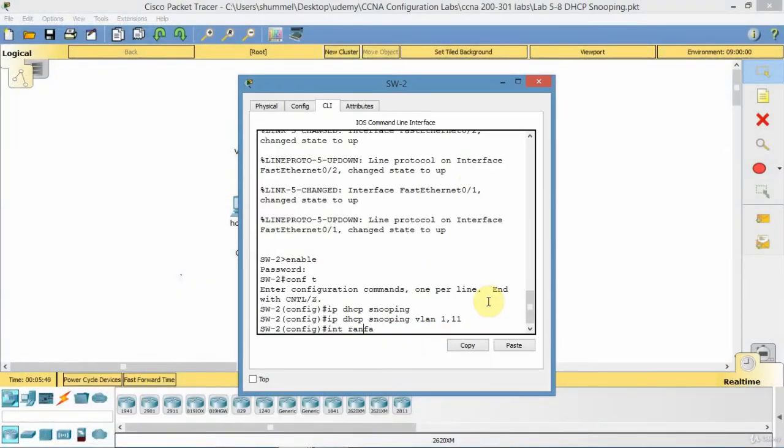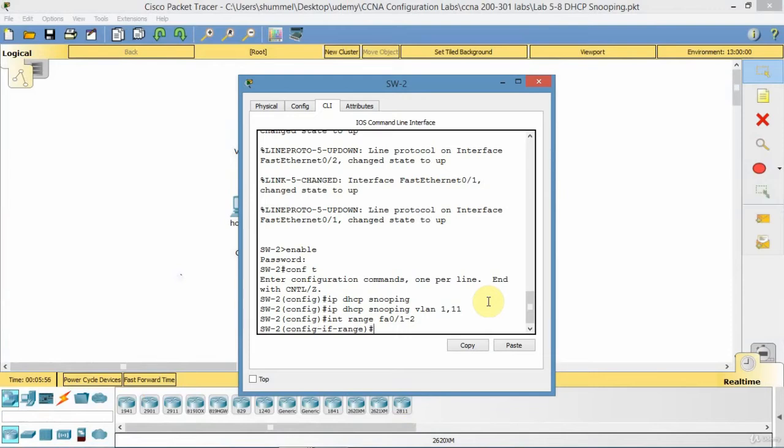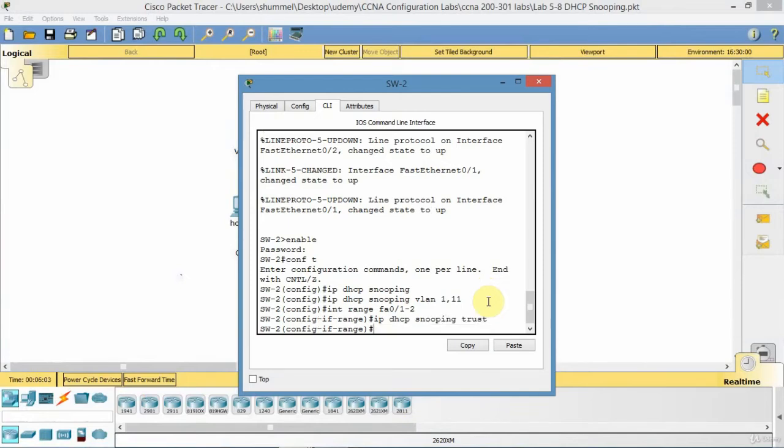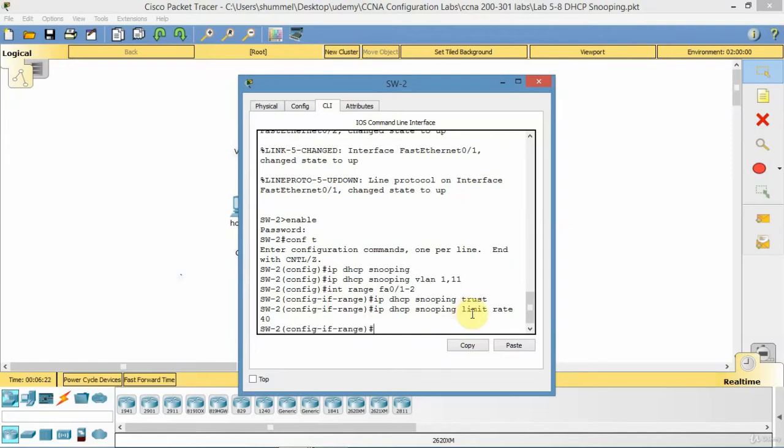So I'll go interface range FA0/1 and 2. And in this example, I'm going to do the same trust command. So they're trusted for DHCP packets now. At that point, the VLANs are done. And I can also do rate limiting as well. So we'll just do limit rate. And just 40 is what Cisco recommends, 40 packets per second.